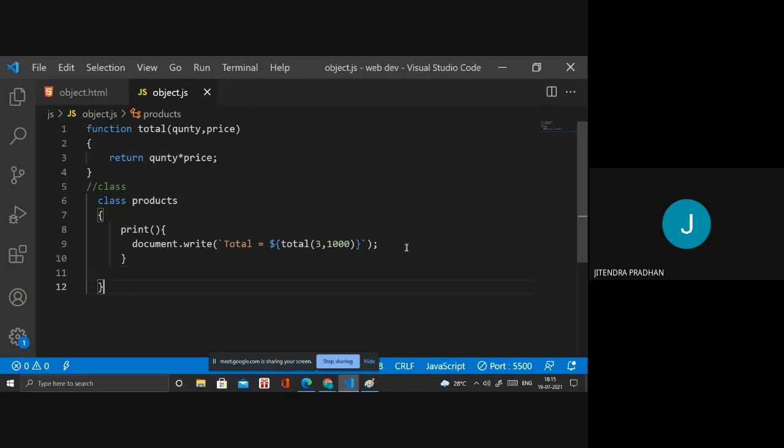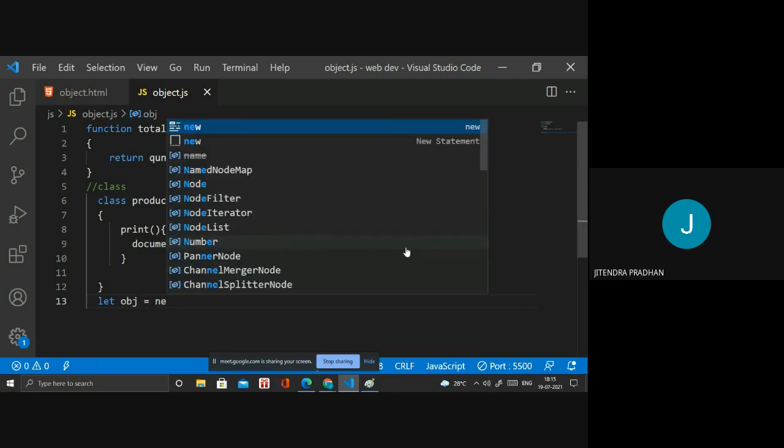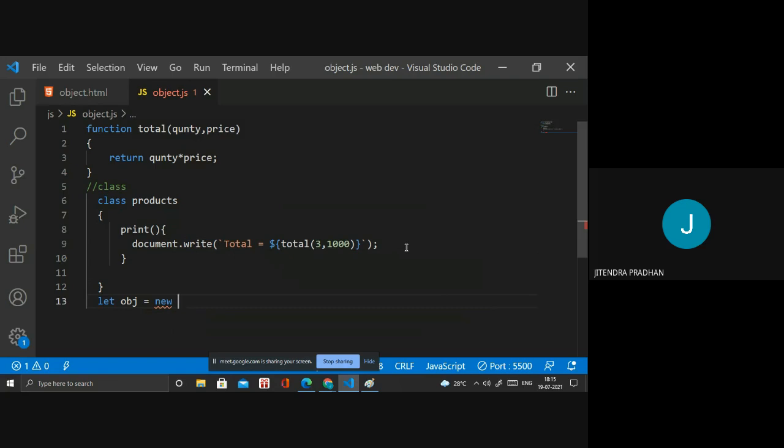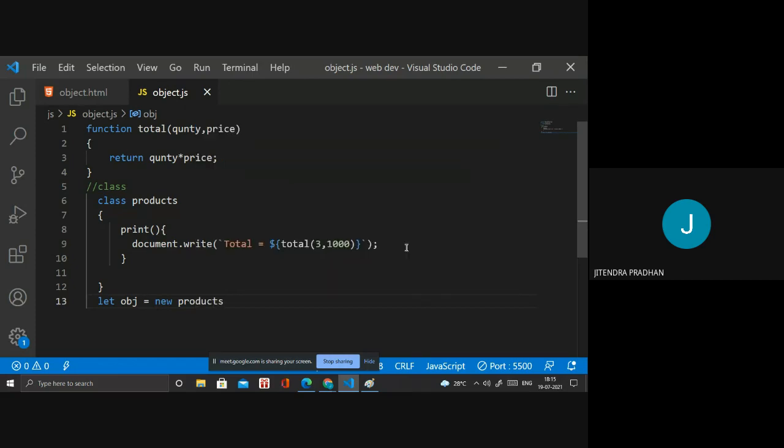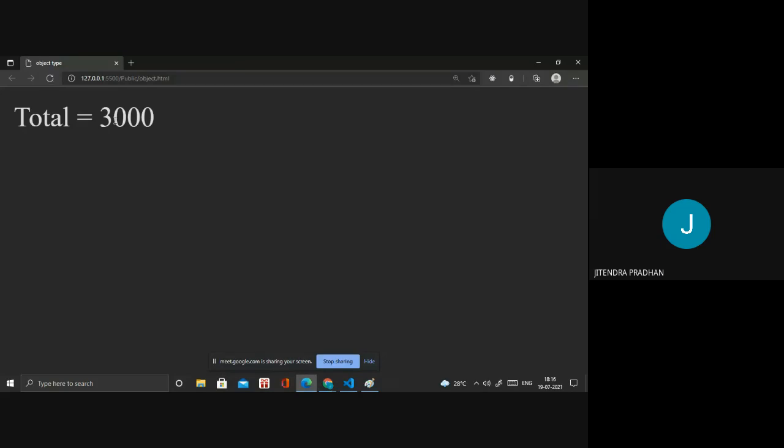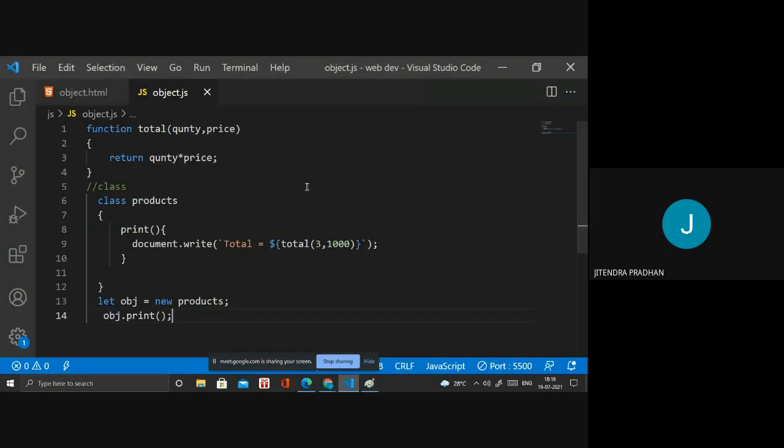Next, I have to return. Assign that one, let object. In that, I have new, using my keyword to create dynamic memory. In that, I have to return products, PROD products. Then I have to access that one, the object dot print method. Okay, let's see. It's working fine. Have you observed that one?